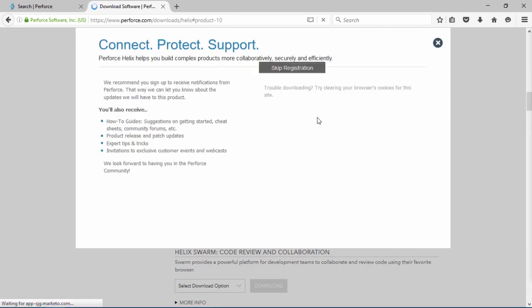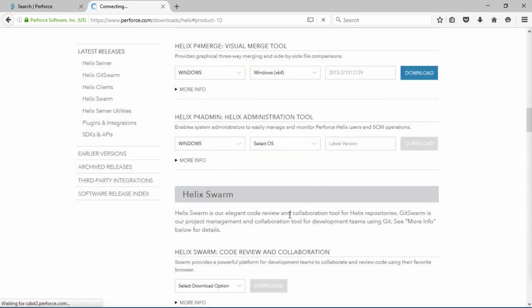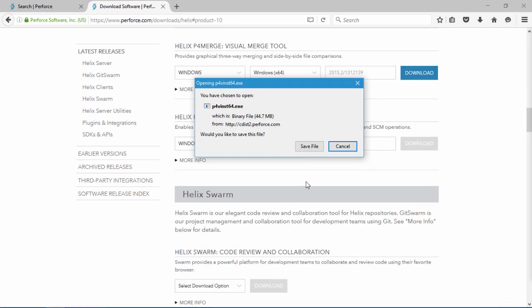So it will come to a page where it will request you for registration. So you can skip the registration by clicking on this button, and if you wish to register, you can click on this register button. So I'll be going for skipping the registration, so I'll be clicking on this button. So it is asking to wait. Now the download process will start.